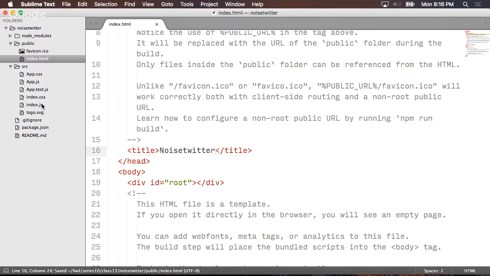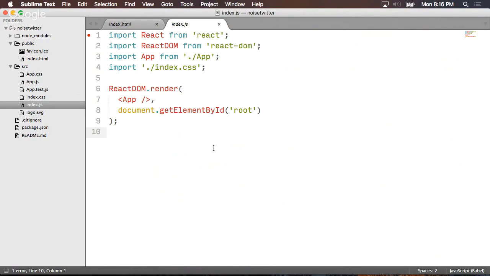So from there, we can go take a look at index.js. So here's index.js. Now, this is JavaScript, but there are a few parts of it that might seem unfamiliar to you. For example, there's this import statement here.